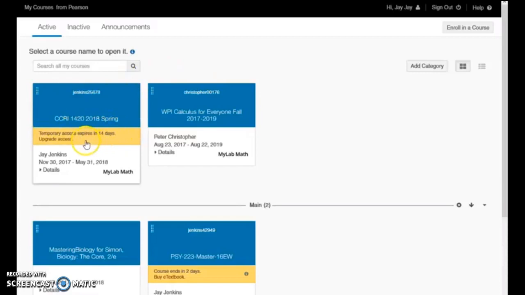There you see it. And there's an upgrade access. And notice it'll count down. Right now I have temporary access for the next 14 days. Each day I come in, it will remind me that I have 13, 12, 11, 10, 9, 8, and so forth.